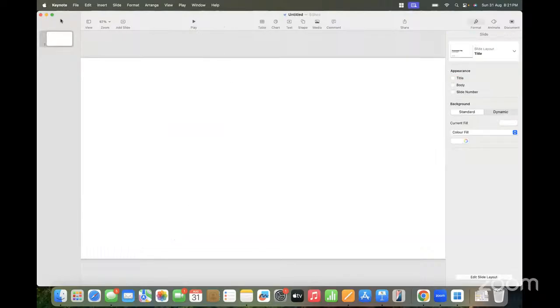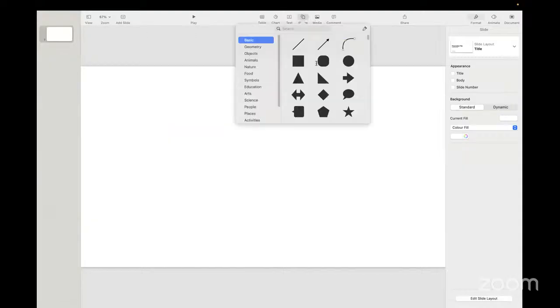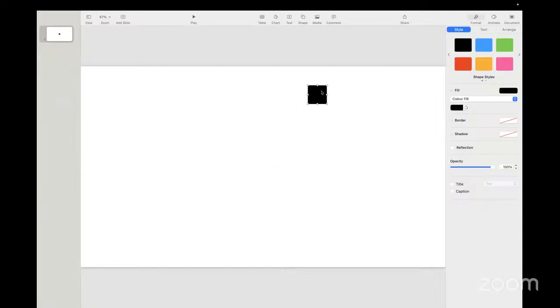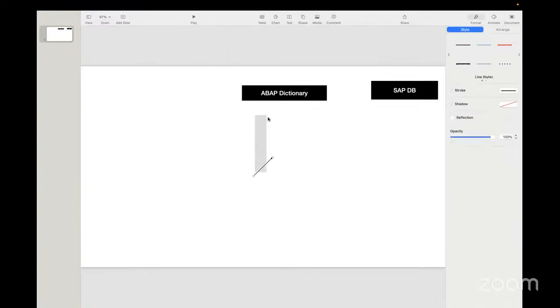If I take the overall flow of SAP, this is ABAP dictionary. With this ABAP dictionary, we can do all database related activities here. This is SAP database. Through ABAP dictionary, what you are doing is you are creating all the database related activities.